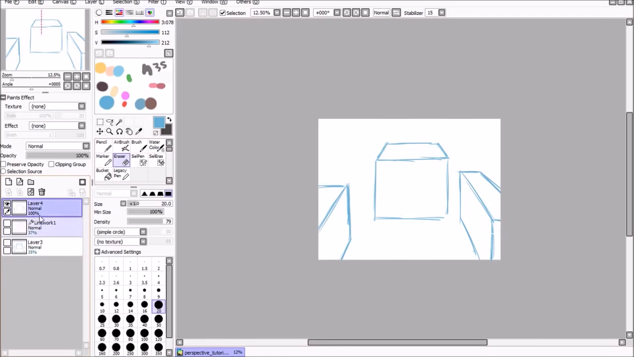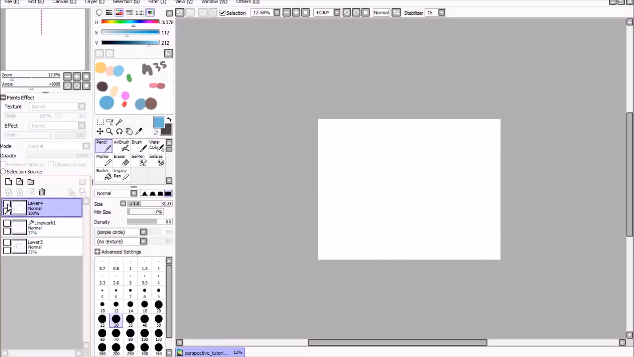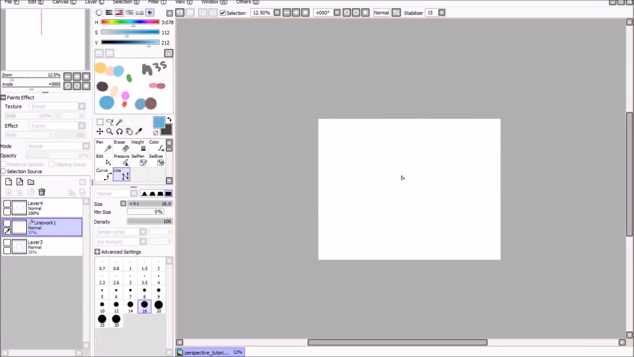And that's basically it. So now I've got some boxes that are more or less following one point perspective. You can use the same tool to do two or three point perspective if you want. I like to make a different layer for every point I'm using. So let's do a two point perspective, with one point vanishing off to the side. New line work layer.